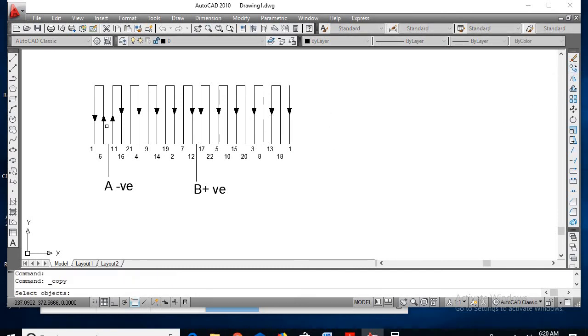Similarly, go for copy the upward arrow, take the base point to the top, and connect to the rest of the other conductors. This completes your sequence diagram and the numerical.